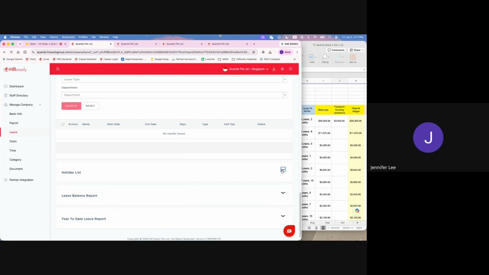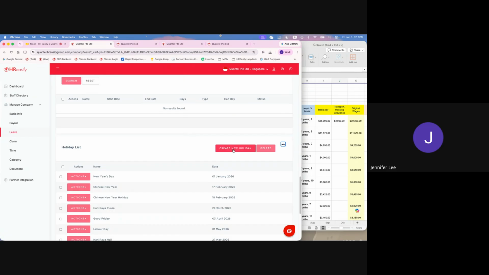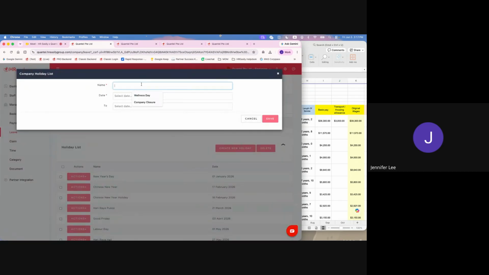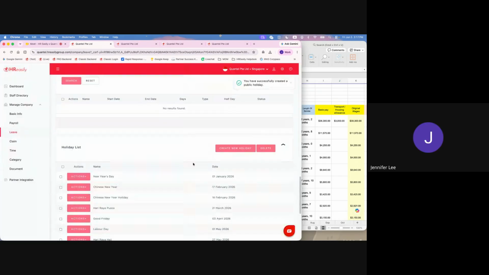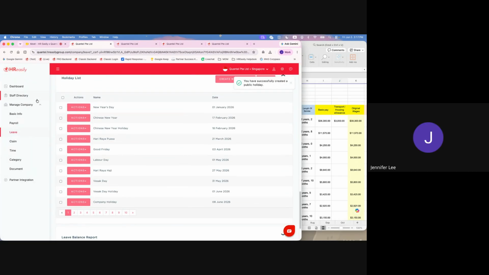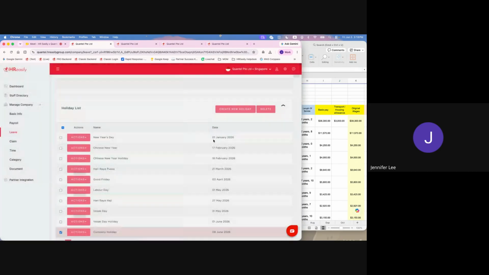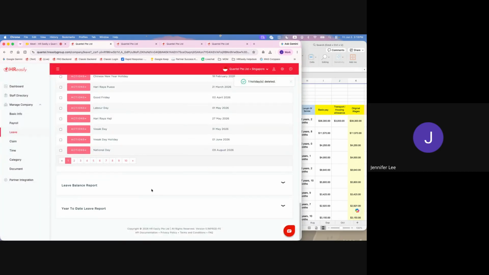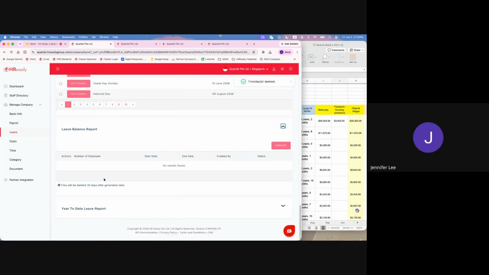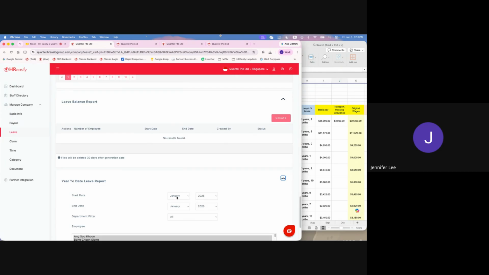Okay, and if you want to create a company holiday, you can just click over here. Maybe I put company holiday. You need to select the date. So for example, I put like that, and then automatically the company holiday will appear in the calendar. Okay, I just delete first. Then we also have a leave balance report that you can generate if you want to see the balance, or we also have the year to date, which can generate for the whole year.